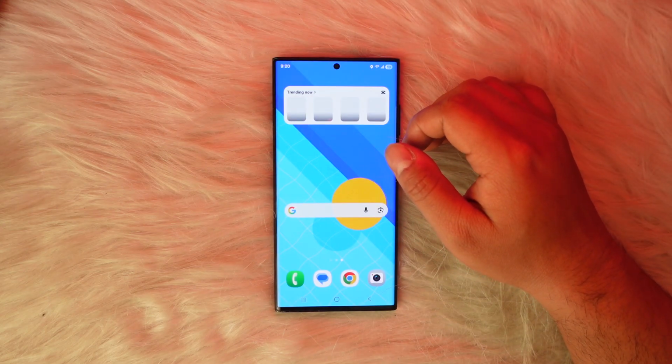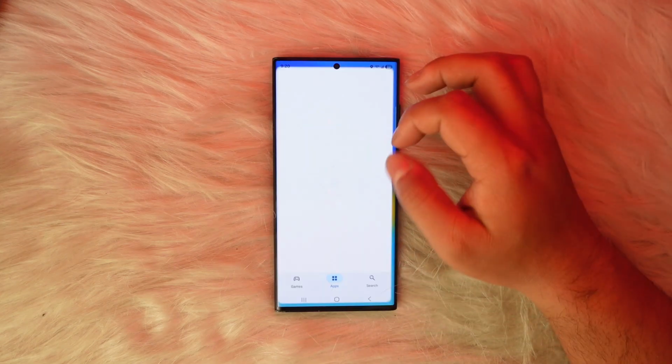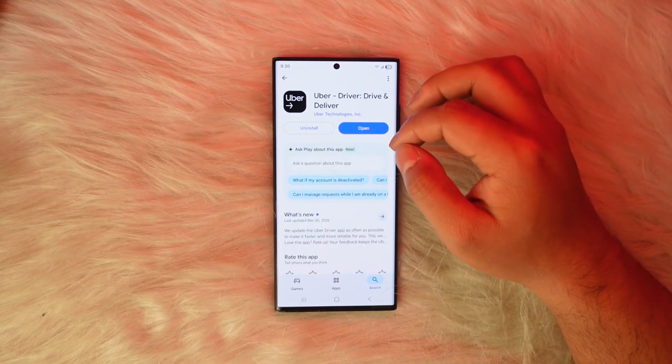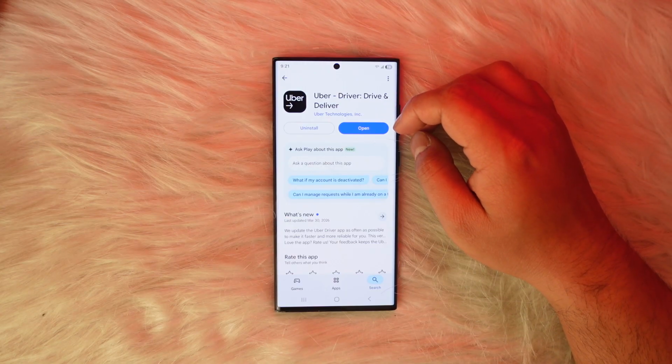Now if none of these solutions are working out for you, the other thing that you can also try is to update the Uber driver application. So just head over to the Play Store or the App Store, search for the application, and if you do see new updates available, make sure you update the application.